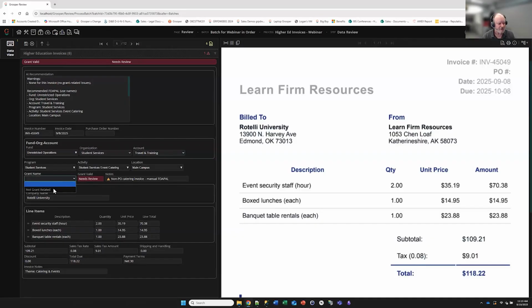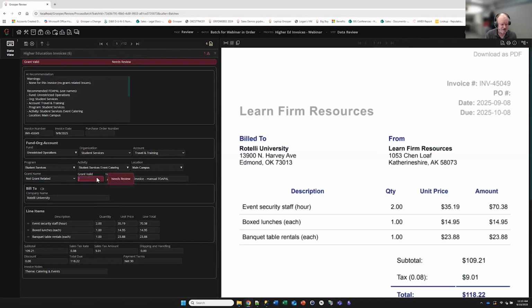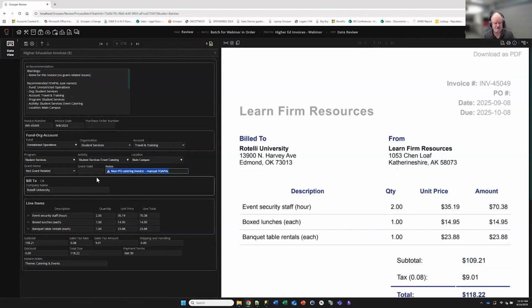So my grant name, I don't have a grant name so I'm going to go ahead and say it's not grant related. I apologize. This should have cleared when I get done here. All I have to do is clear that out. There is no grant on this one, so it doesn't need to worry about that. And you notice as soon as I cleared that off, everything is no longer red. I'm ready to move on to my next document.